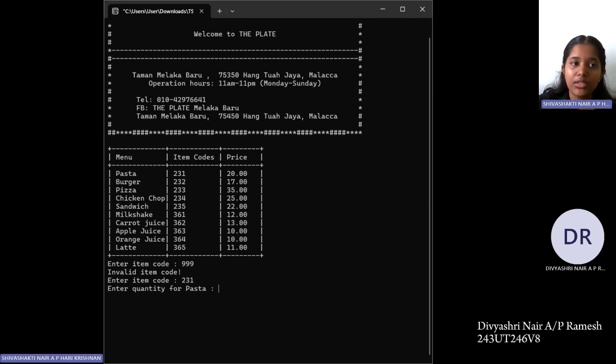Once a valid item is entered, the program moves on to the quantity input. Here, it ensures that the quantity entered is a positive number. For instance, if a customer mistakenly enters -2, the program alerts them with a message such as invalid quantity.